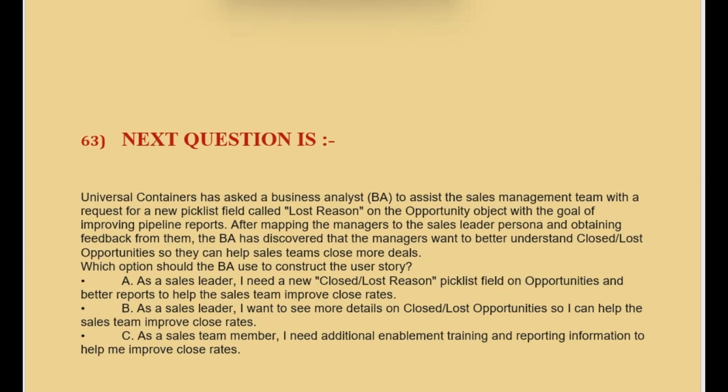Question is Universal Containers has asked a business analyst (BA) to assist the sales management team with a request for a new pick list field called lost reason on the opportunity object with the goal of improving pipeline reports. After mapping the managers to the sales leader persona and obtaining feedback from them, the BA has discovered that the managers want to better understand closed or lost opportunities so they can help sales teams close more deals. Which option should the BA use to construct the user story?